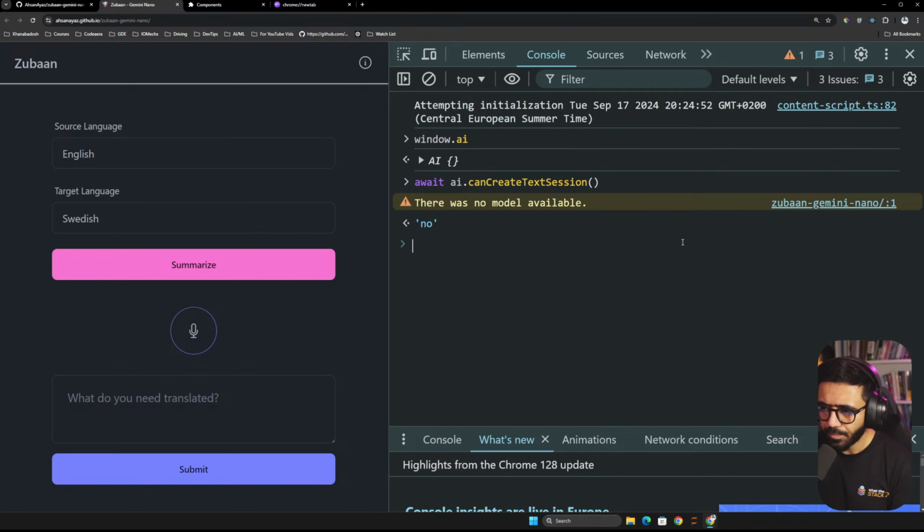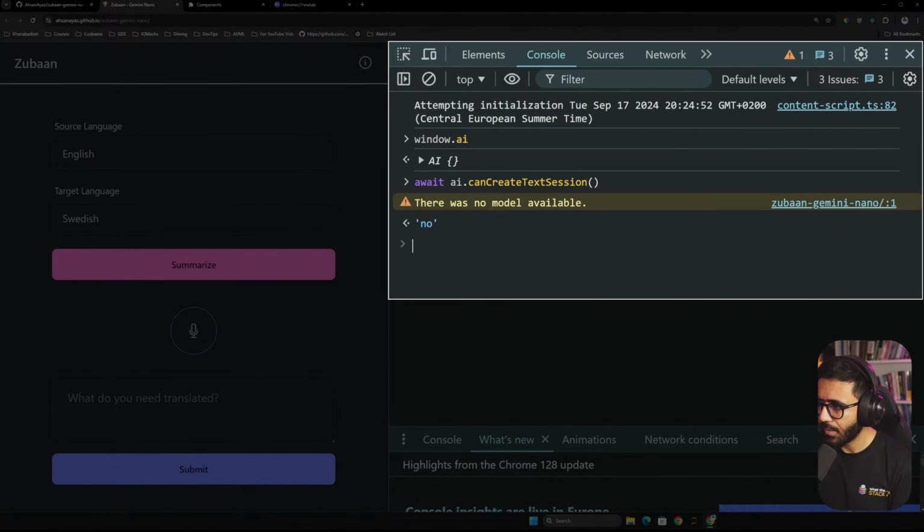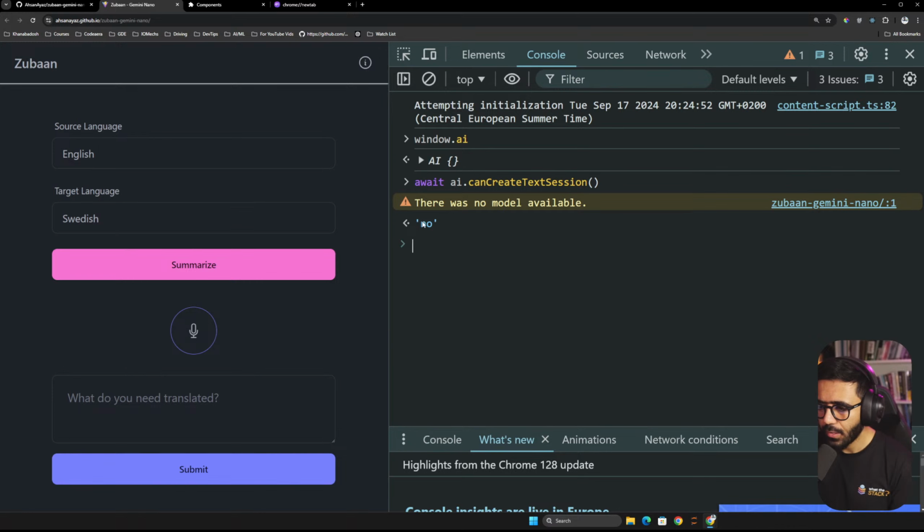And now if I refresh this, I should also be able to see soon, but not at the moment. But if I go and do this, then I think I should be able to see it. So if I do this, there was no model available. This is what you get by default when you're trying Gemini Nano for the first time. I should probably take a picture of this because I'm going to use it in my talk. So it says there was no model available, right?